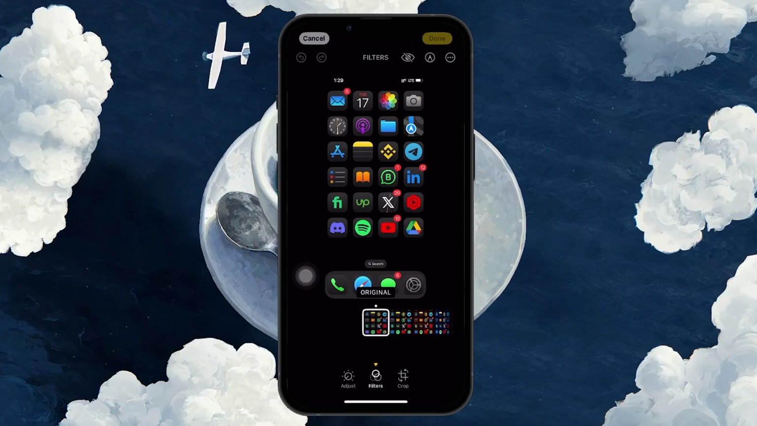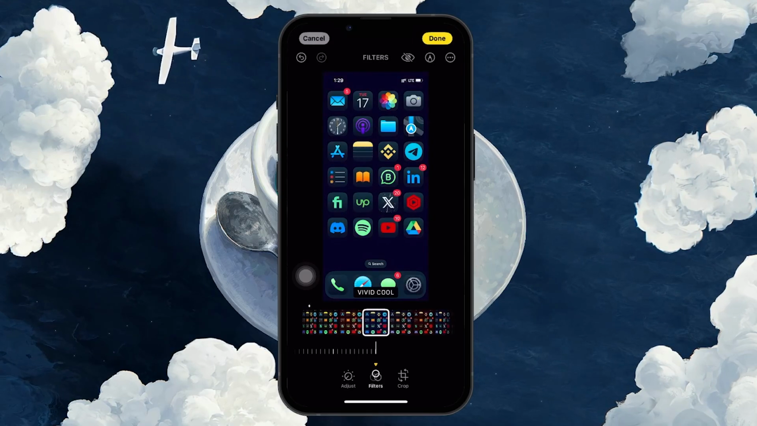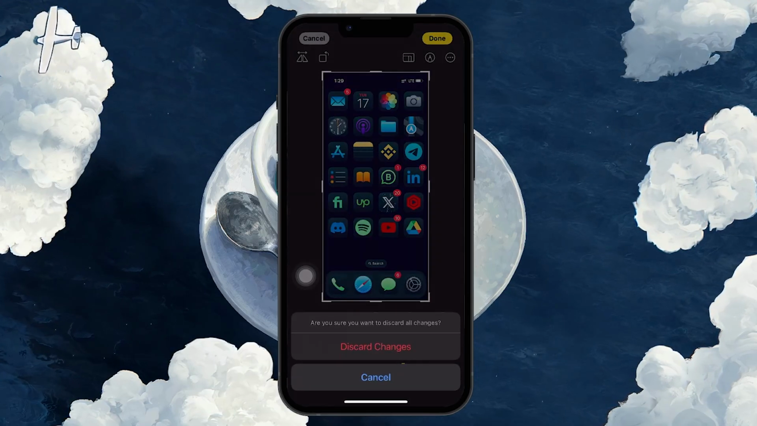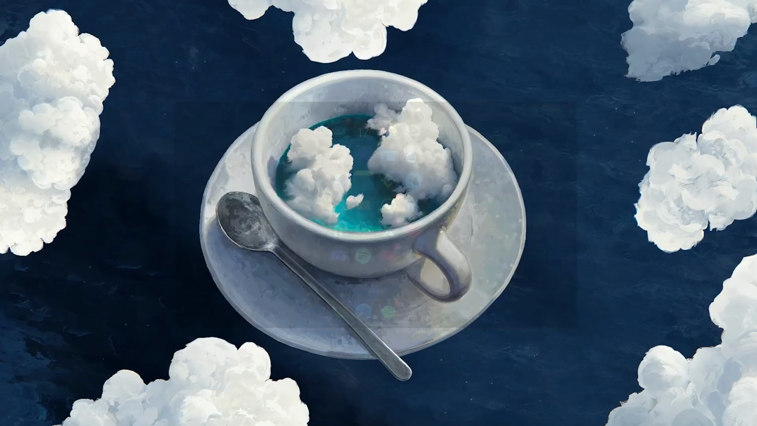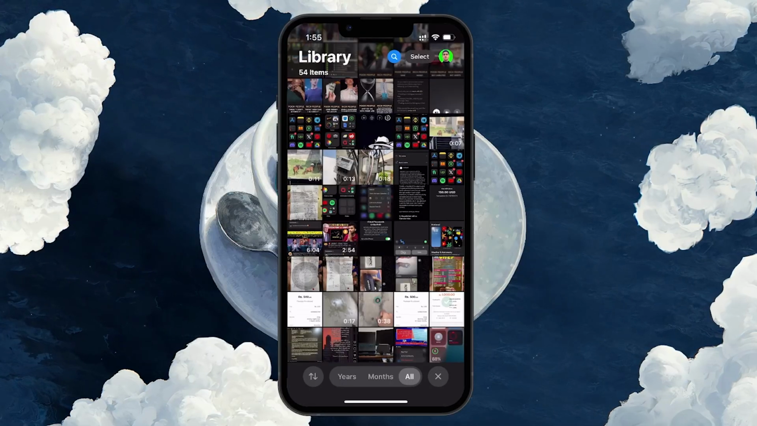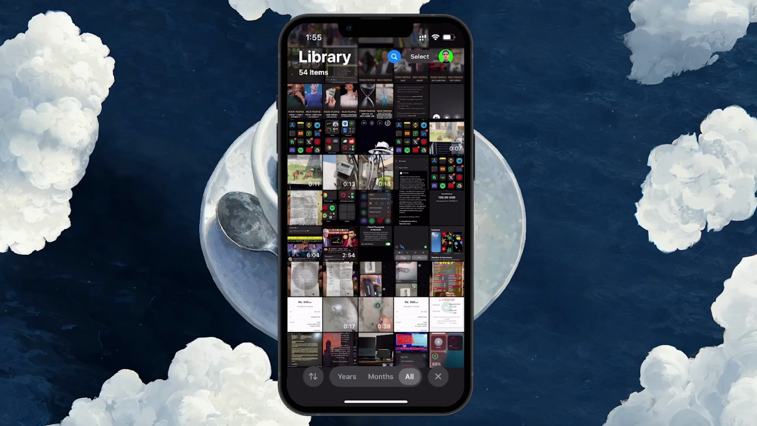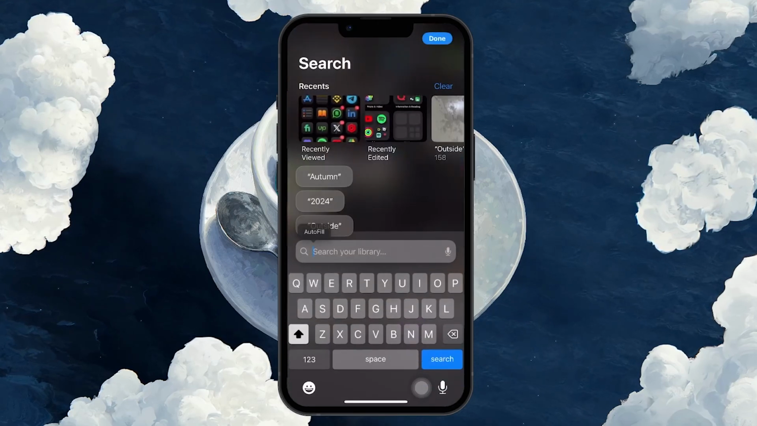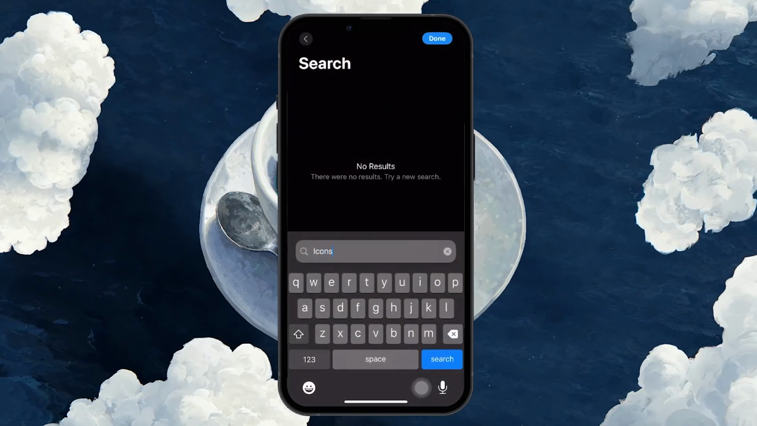Searching for photos has also been enhanced. You can now use natural language search queries, such as photos of Jake at the park, and the app will intelligently pull up relevant images. It's a game changer if you have a large library and often need to find specific moments quickly.